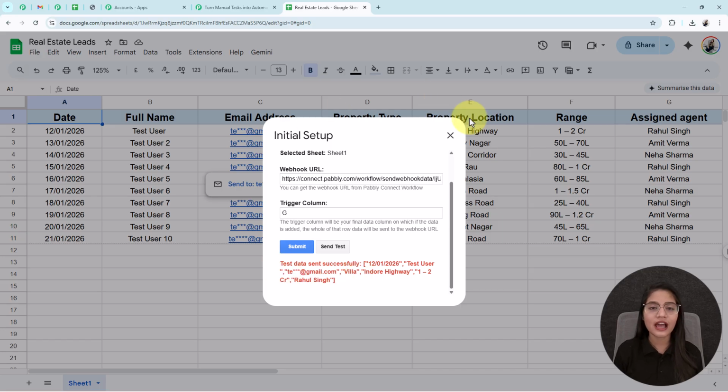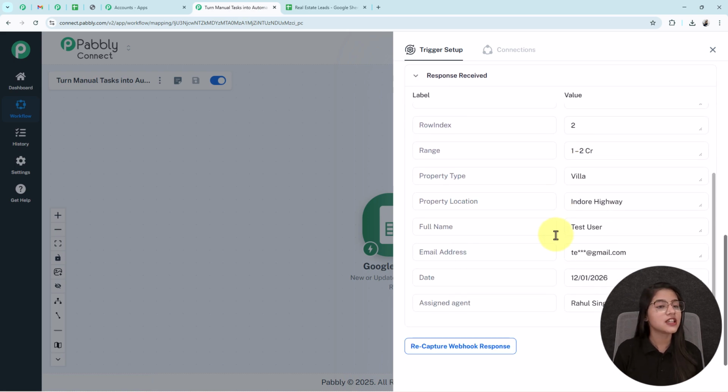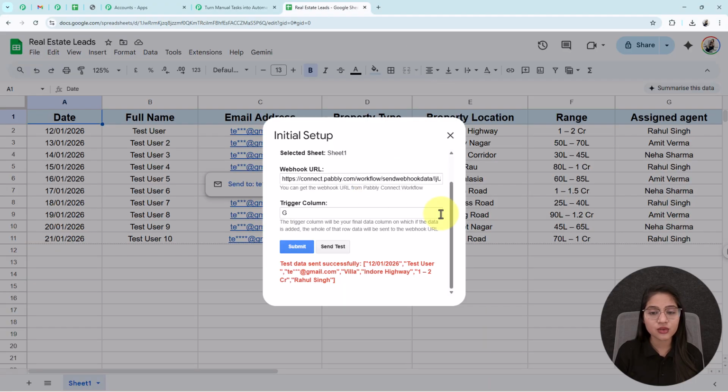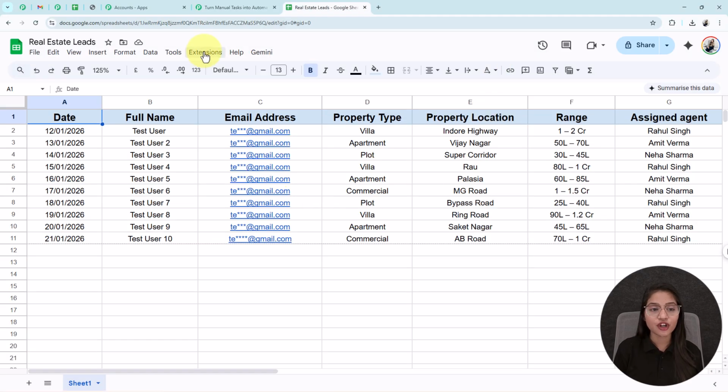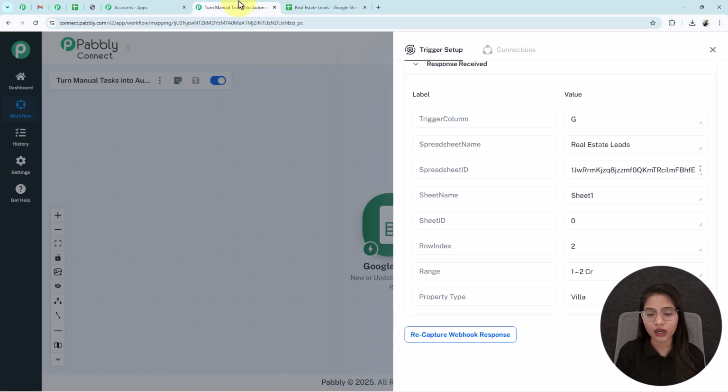Now we will go and check our workflow to see whether we have received the response or not. See, we have received the response. This means that our Google Sheet account is successfully connected to our Pabbly Connect. I also want to let you know one important setup: in this Google Sheet, you have to make sure that this send on event option is always enabled. If this is enabled, then only Pabbly will receive the responses. Now we will go back to our workflow.